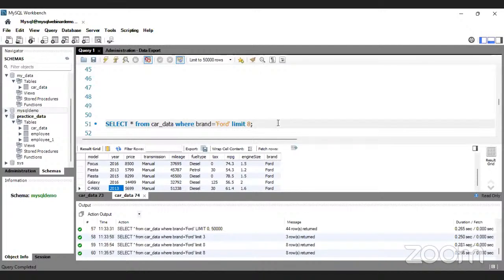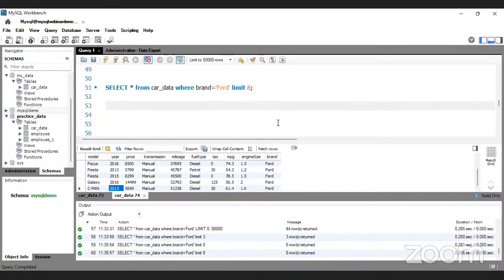Okay. So we need to discuss the IN operator, right? The question is, I want to return all the records which belong to the brands Audi, BMW, and Ford. So how do you specify that? I need to return everything, so it's going to be SELECT asterisk FROM the table name, which is car data. And do we use a WHERE condition here? Yes, we need to specify the WHERE condition.